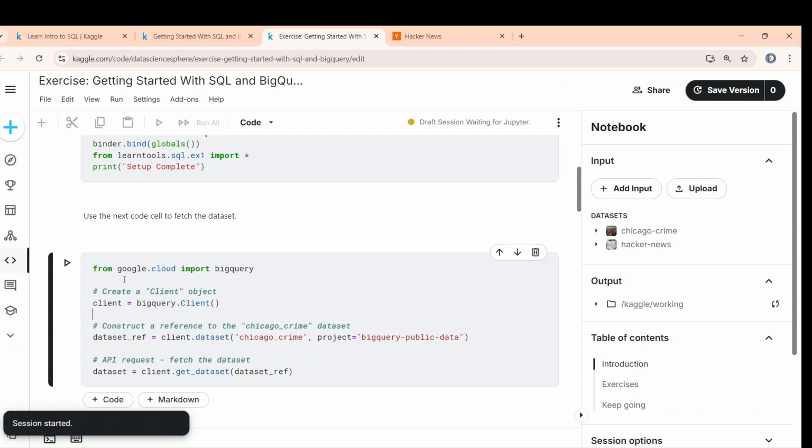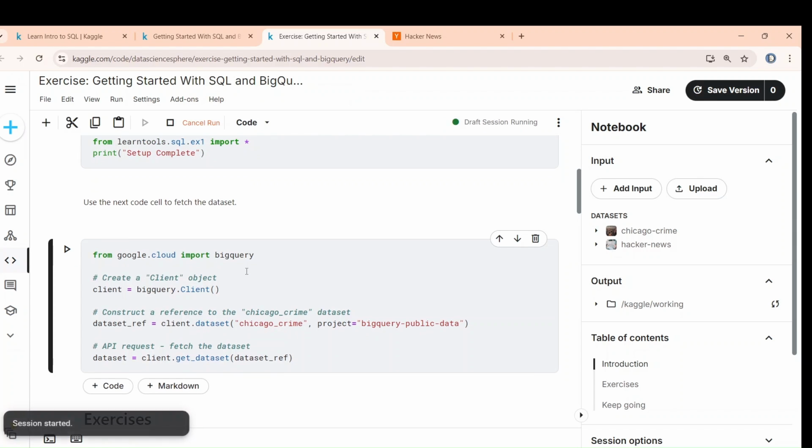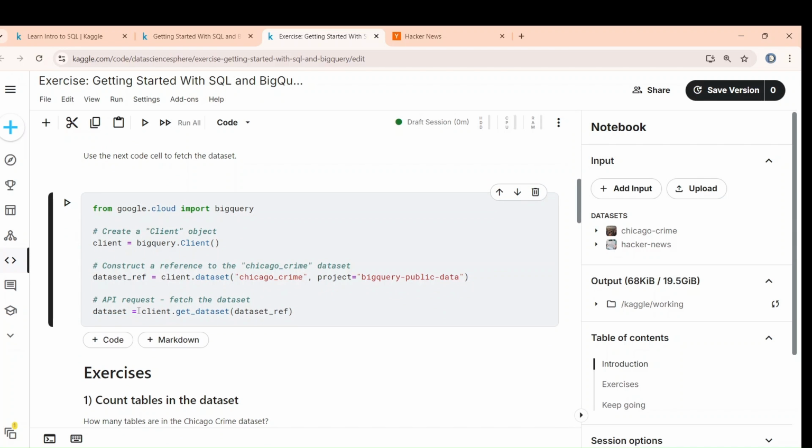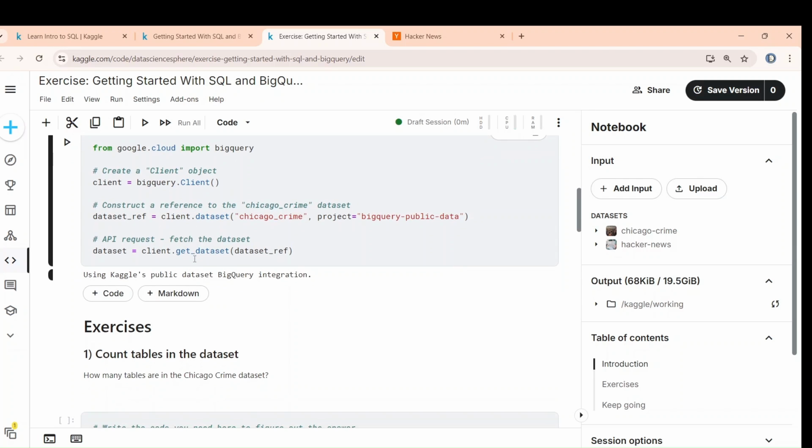Okay, now we can see here from google.cloud import bigquery. BigQuery imported. First, you have to create the client object, client equal to bigquery.Client(). Now they have connected to a dataset named Chicago Crime. So client.dataset, the name of the dataset is chicago_crime, and the project is bigquery-public-data, a different dataset. We used some other dataset earlier, but here chicago_crime is the dataset. You have to create the API request, so you write client.get_dataset with dataset_ref. Fine, let me run this. Using Kaggle's public dataset BigQuery integration.